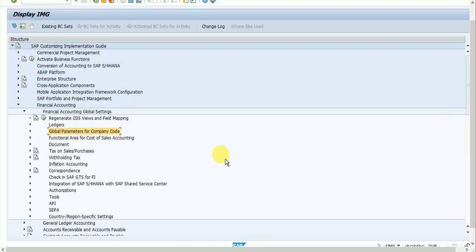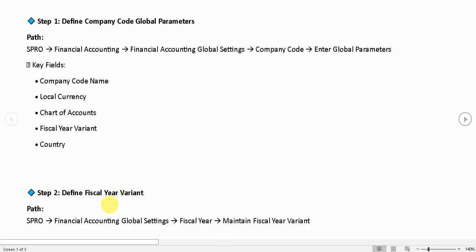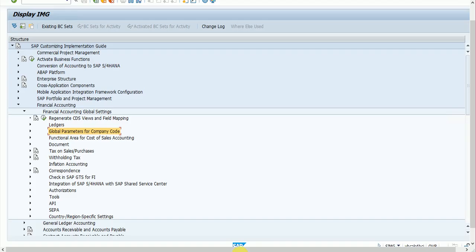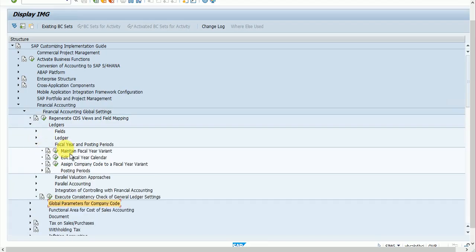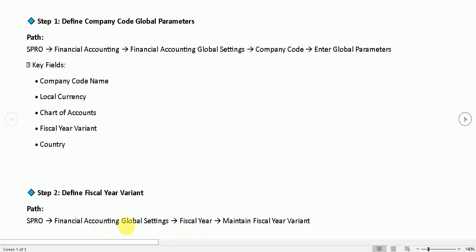Now the next option is define fiscal year variant. Now we are defining fiscal year variant. How can we define it? The path is SPRO, financial accounting global settings, fiscal year, and maintain fiscal year variant. We go with the same path. So we have an option for the fiscal year, that is fiscal year variant, which is in ledgers. So in the global settings, we have to add that option in the ledgers.